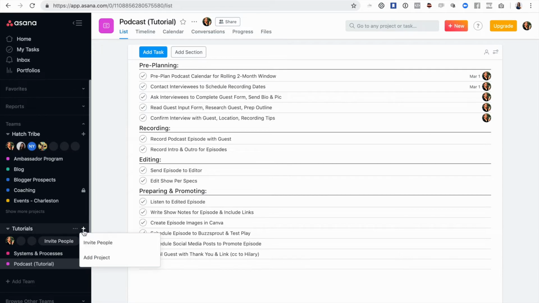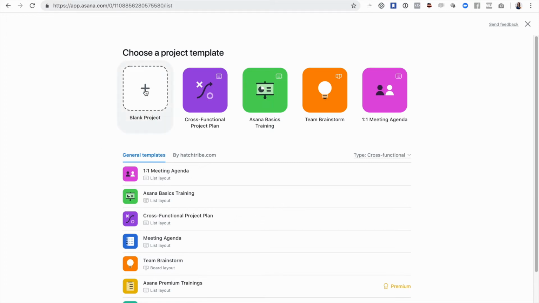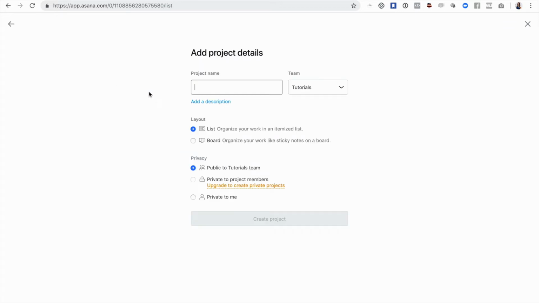So I will go first to this little plus sign. You'll see your projects are going to be over on the left, and I'm just going to do add a project. I always start with a blank project, but you'll see there's some examples that you can use if you so choose. So we'll just do blank. And then for project name, I'm just going to put podcast.